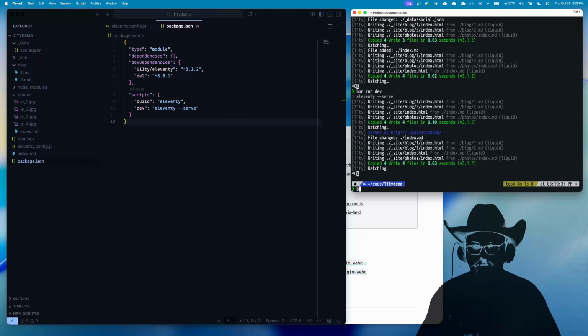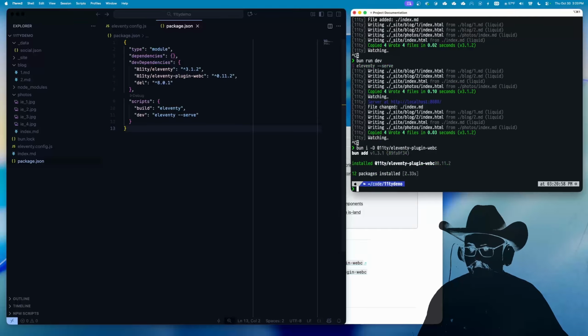Installing this plugin is quite simple. It is also from the first party namespace. So we just say @11ty, and it is called, if I recall, eleventy-plugin-webc. Alright, so now this is installed.